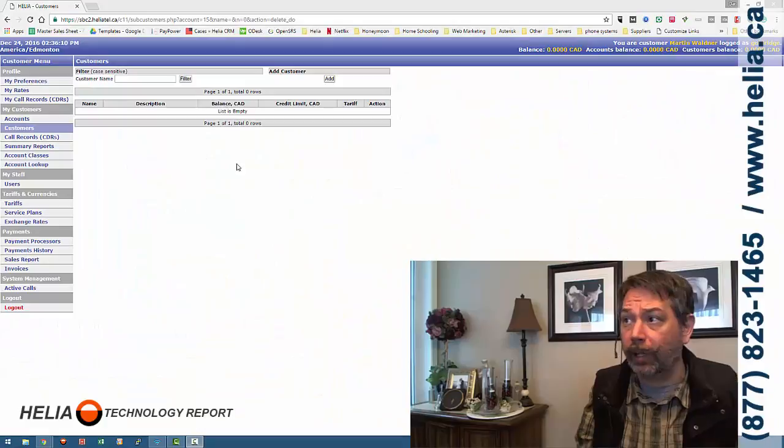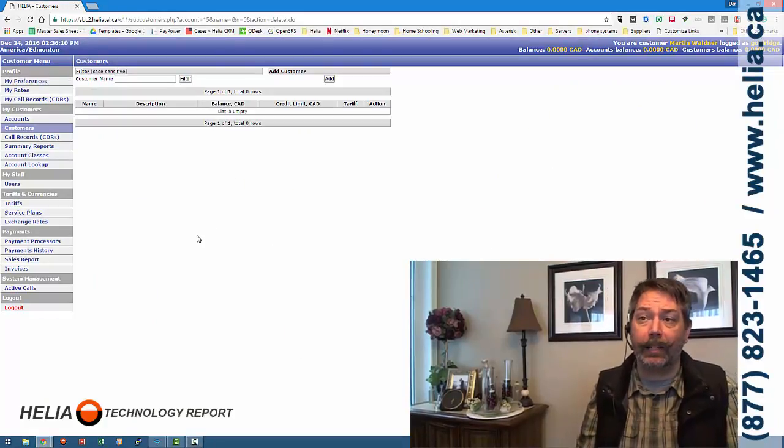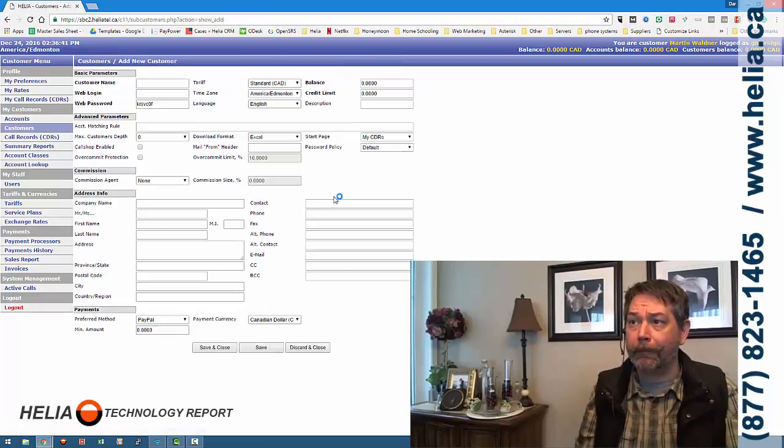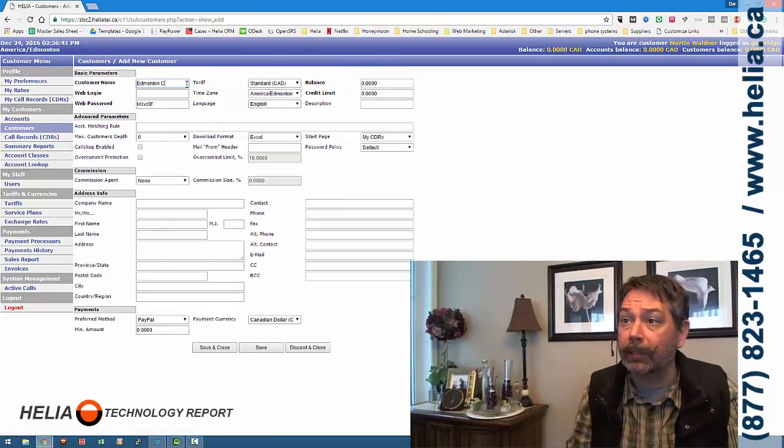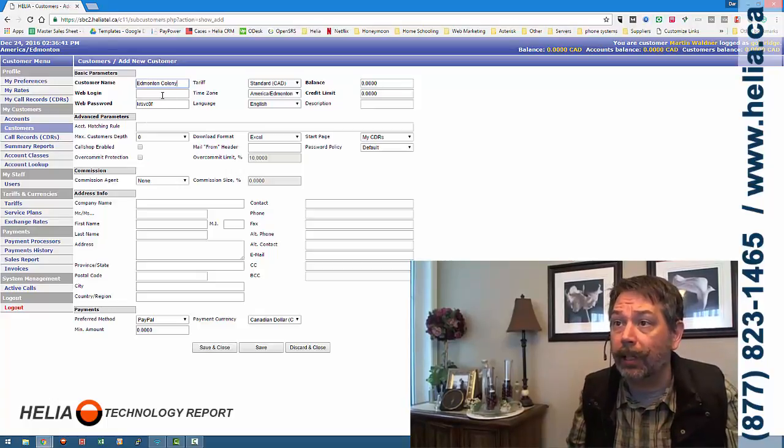Okay, so here we are. We're in the Goldridge account right now, and we're going to create a sub-account so that we can bring on another customer underneath the Goldridge. So the first thing we want to do is create that customer, and so we go in the customer link here, we click Add, and then from here we add in the customer name. Now I'm going to call this Edmonton Colony because there is actually no such thing as that.